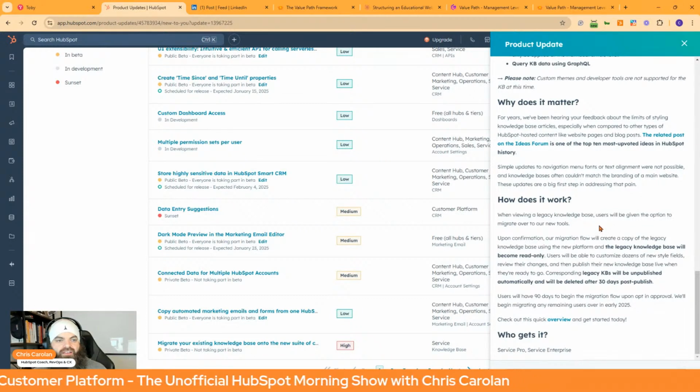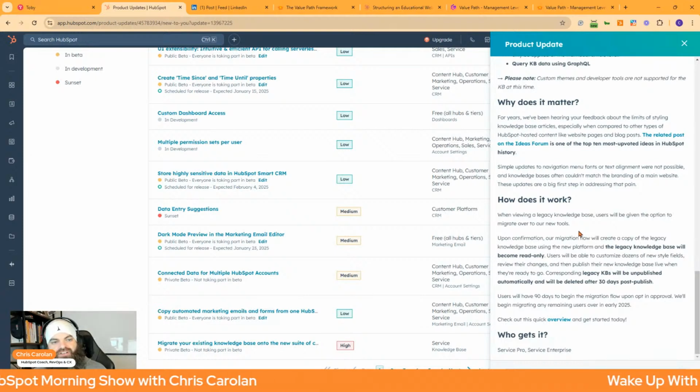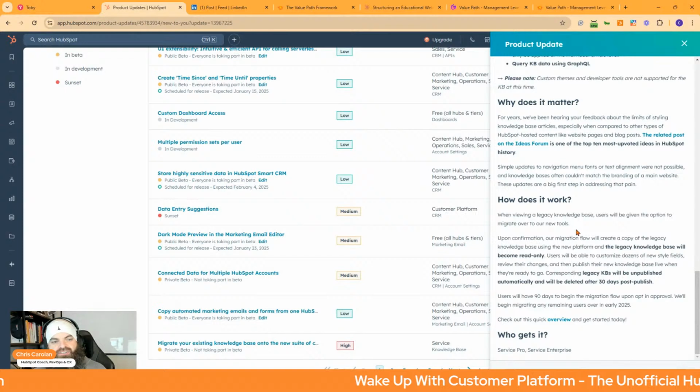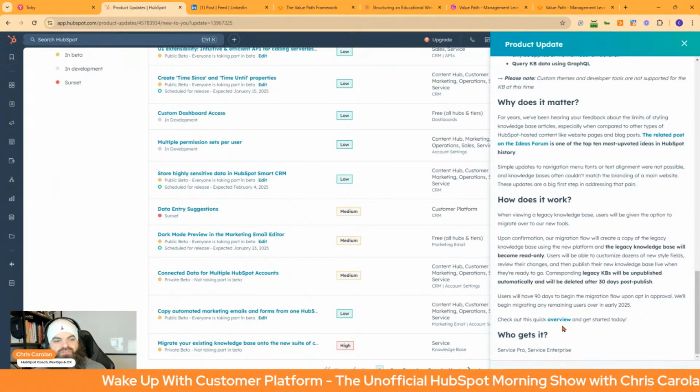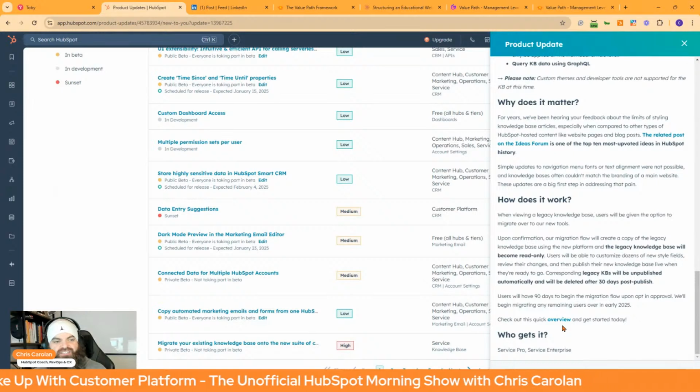And users will have 90 days to begin the migration flow upon opt-in approval. We'll begin migrating any remaining users over in early 2025. Check out this quick overview and get started today. Who gets it? Service Pro and Service Enterprise.